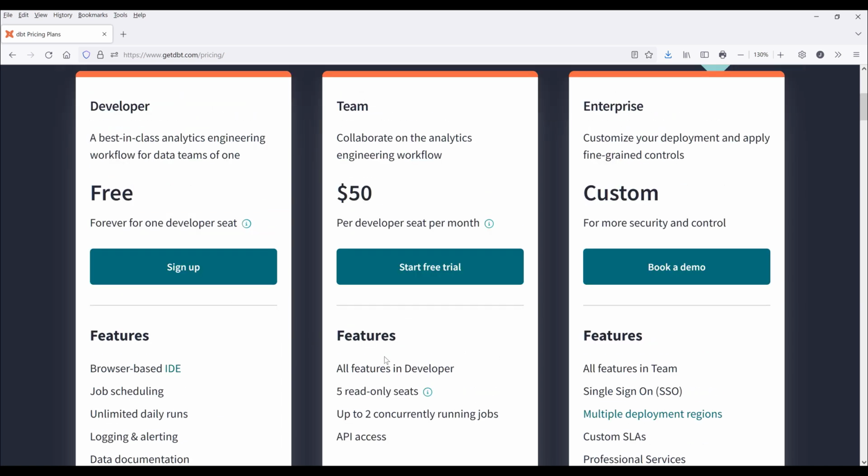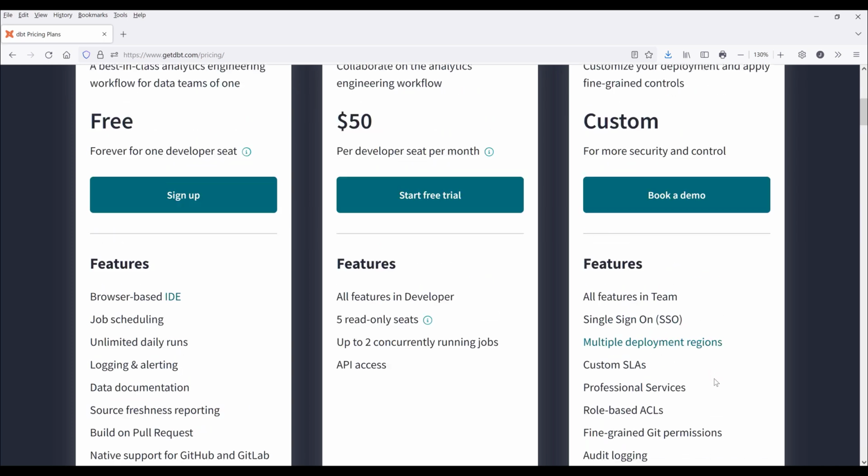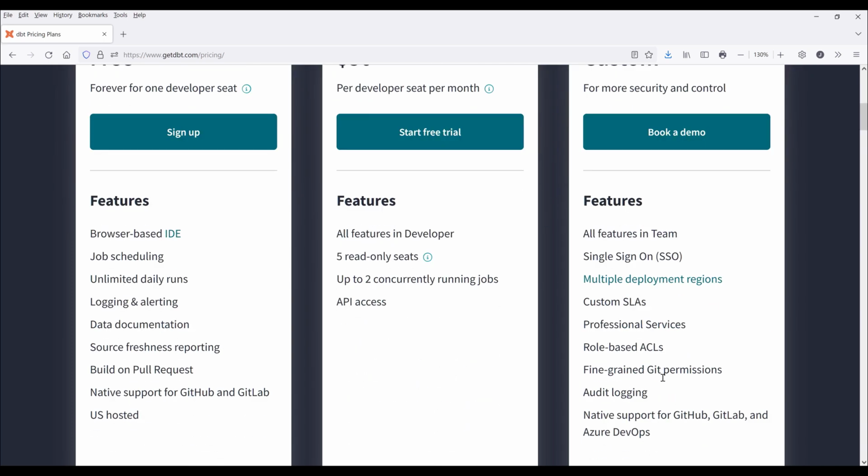If you want something a little bit more powerful, then you will need to subscribe to the team tier. With the team tier, you have all the features and functionalities of the developer subscription, and you can have up to two concurrently running jobs, as well as API access. The enterprise tier basically offers a lot more features when it comes to security, which I'm not going to cover in this course. Now let's move on to lesson two, which is to set up Google BigQuery in Google Cloud.